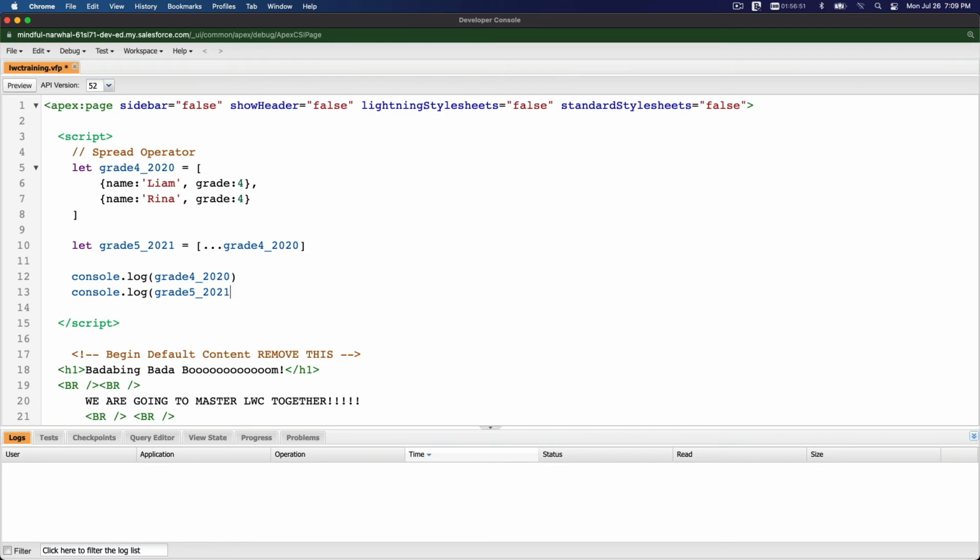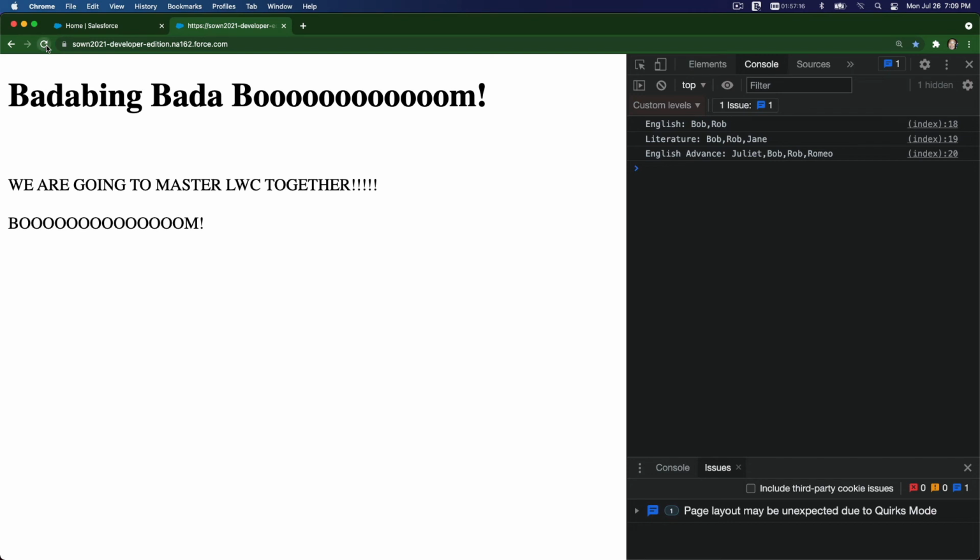So to differentiate this so we're not confused, let's type grade 4 and then plus, and then here grade 5 plus. Now I'm going to save it. So this will have the exact same value as you can see. So, oh, it's saying object.